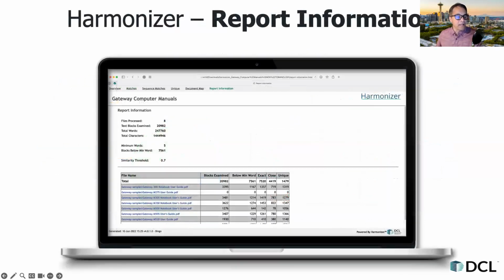Then the other page that tells you those hotspots is the report information page. And this just tells you what's on the report. So you'll see that in this particular example, which I actually ran by taking a bunch of old Gateway computer manuals from the early and mid 90s, maybe late 90s. I just downloaded them from the Internet Archive and ran them through to see if the manuals really shared a lot of similarity. And what I found was it did.